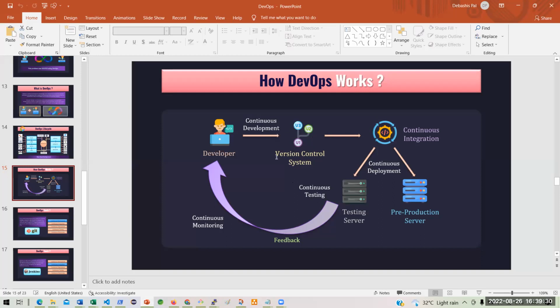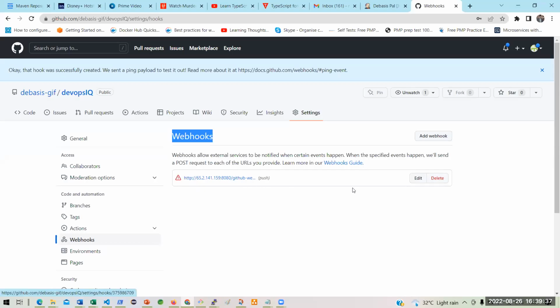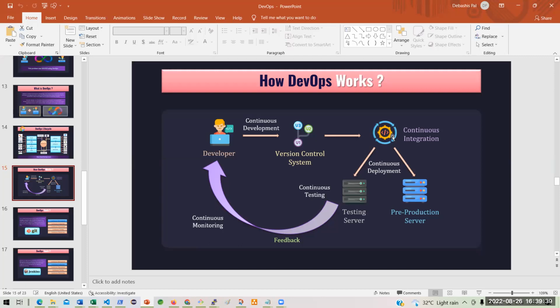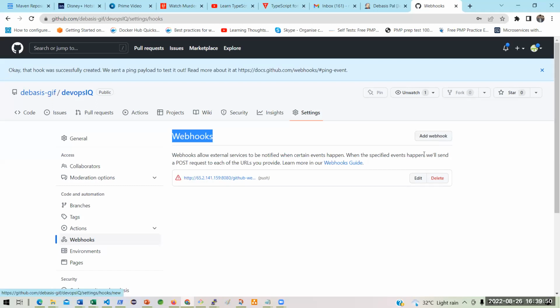Once there is a push event, it will trigger an event with the payload URL onto Jenkins, and Jenkins can accept that because the Jenkins job will be triggered. That is the way they have handshaken each other. There's an agreement between these two. Clear? Yes, sir.